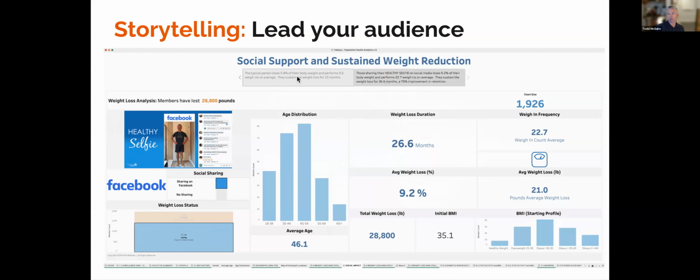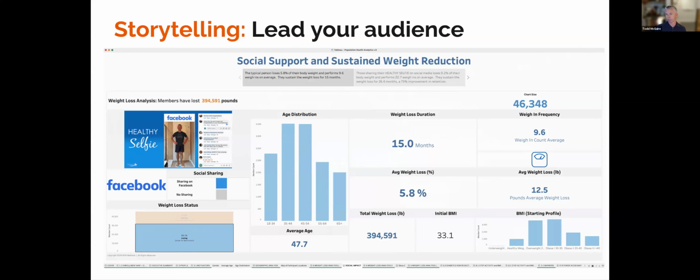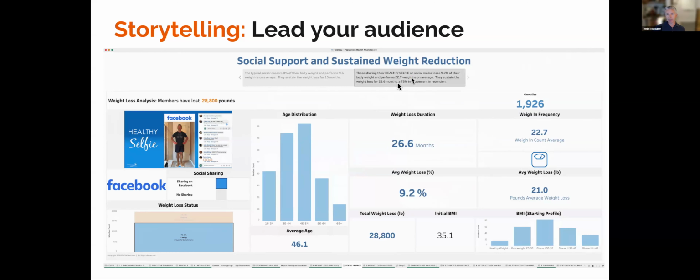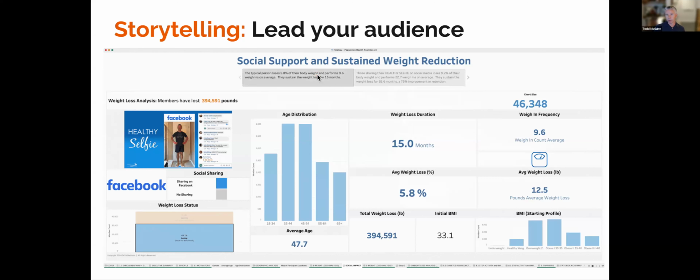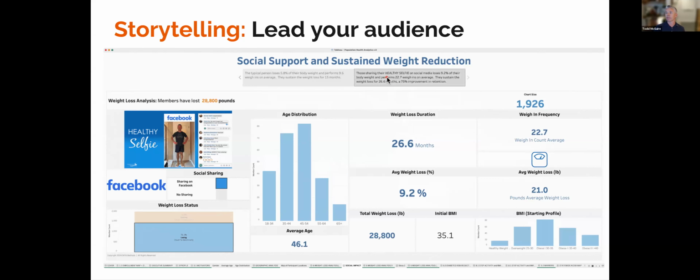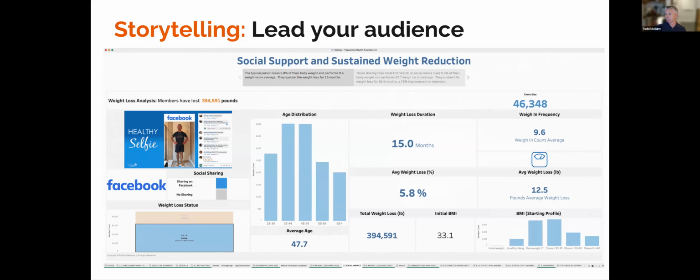So in this case, we took a discovery dashboard because some of the people in the room wanted to see all the details, but then we added up at the top these story points that say, a typical person loses 5.8% of their body weight for 15 months. And then when you just click on the story point on the right, it filters everything and says, but using this one feature where people could brag to Facebook about their success, their weight loss increased to 9.2%, and the weight loss duration increased to 26 months, a 75% improvement.